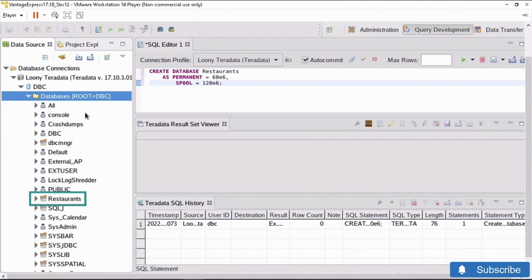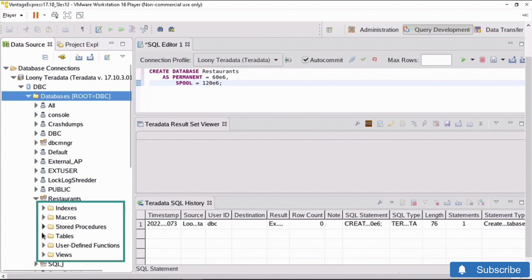In order to view the contents of the restaurants database, we can simply expand this particular item from the menu, and you will note that a database is essentially a logical grouping of indexes, macros, stored procedures, tables, user-defined functions or UDFs, and views. To view the list of tables, we expand this particular folder, and as you might expect, there are no tables in here at the moment. That is something we will address in the next video, where we will create our first table in Teradata Vantage.